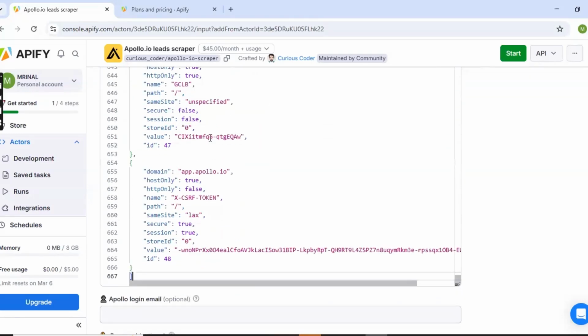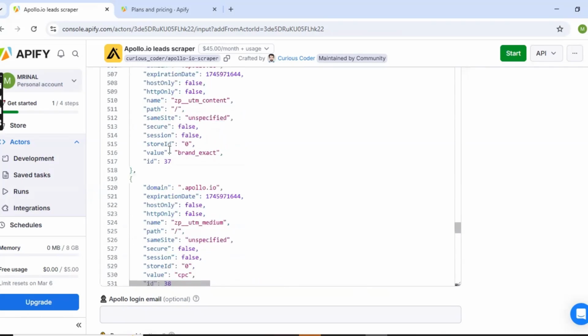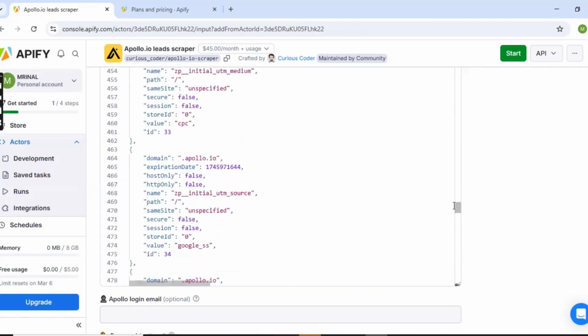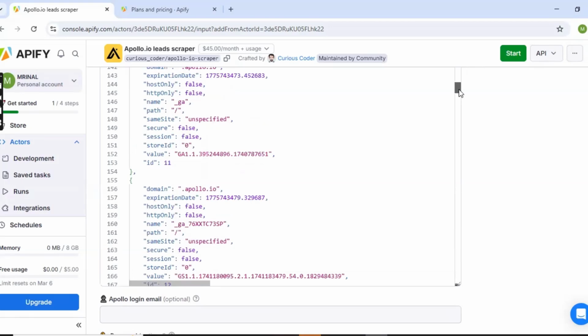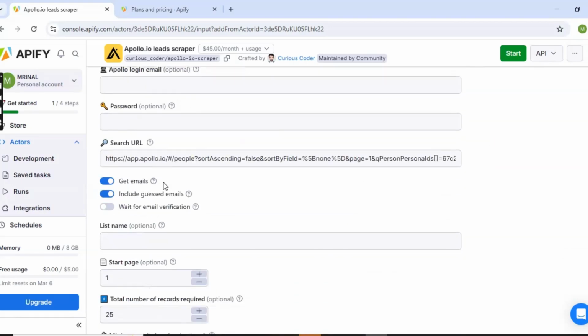So you see this part, it has automatically added this cookie part. You don't have to worry about the cookie. It is a very long cookie. And what is the cookie here? It's already pasted. And if I scroll down, I have to get the email ID.